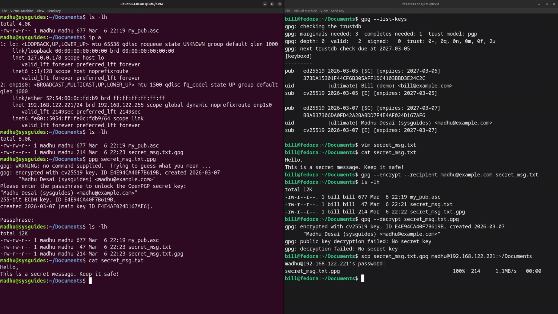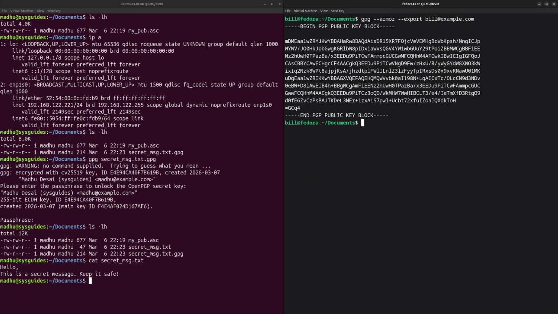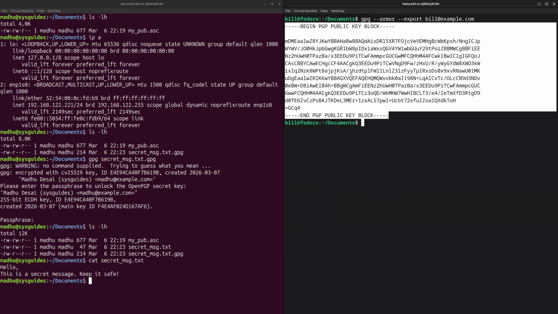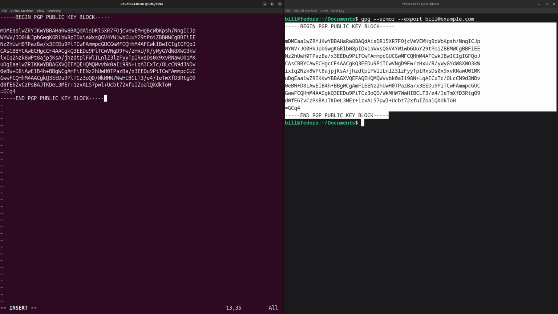Now, what if I want to send a secure message to Bill? For that, I need Bill's public key. So I request Bill to share his public key with me so I can also communicate securely with him. And now Bill exports his public key. Instead of using SCP this time, let us assume Bill sends his ASCII-Armored public key through email, copying it into the message body. And when I receive the email, I copy the public key from the message body and paste it into a file on my system.